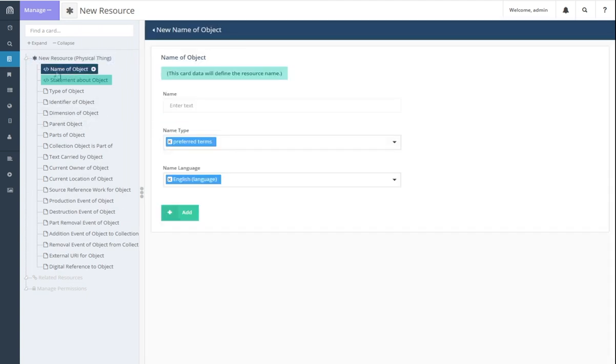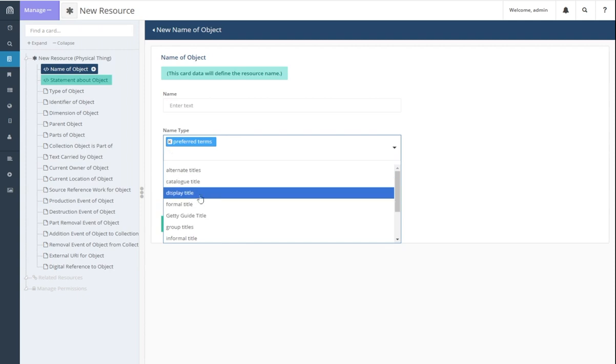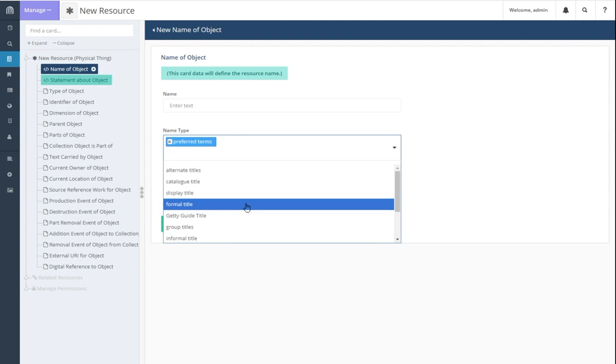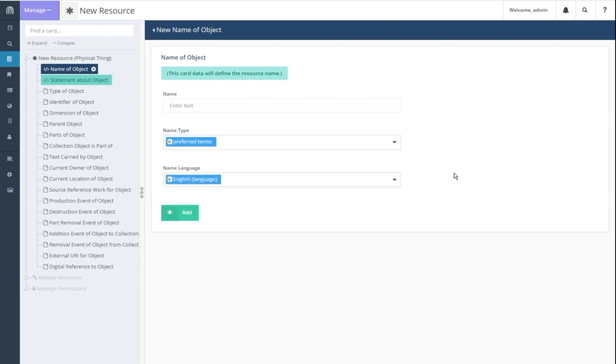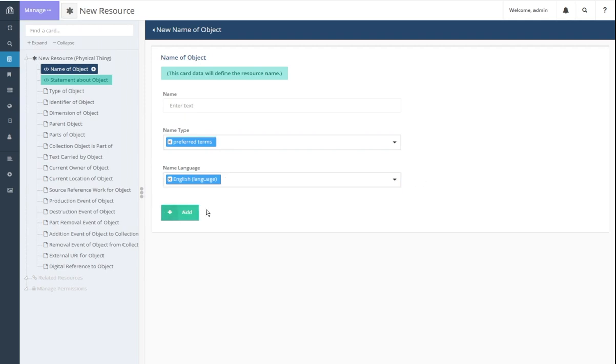So you see here at left a list of the different data entry fields that you can explore. So for example, you can enter the name of an object. You could type the name of a painting in this case. You could indicate whether that's a preferred name, a catalog name, a formal title versus what's displayed. You can see that there's some metadata associated with something as simple as a name that lets you explain more of the context for it. You can indicate languages if that's important. Add what you need, click add, move on.